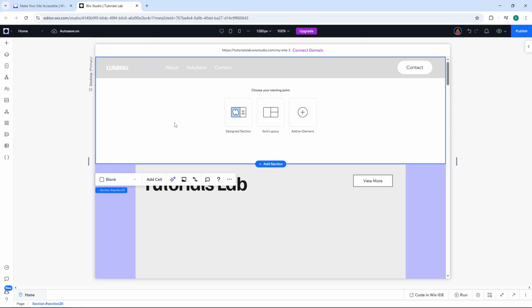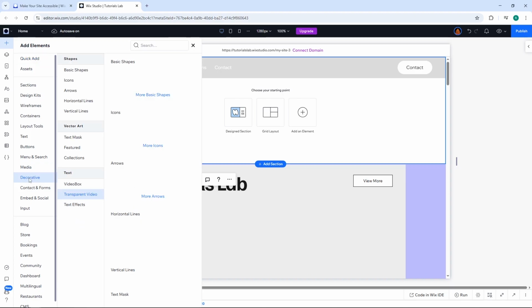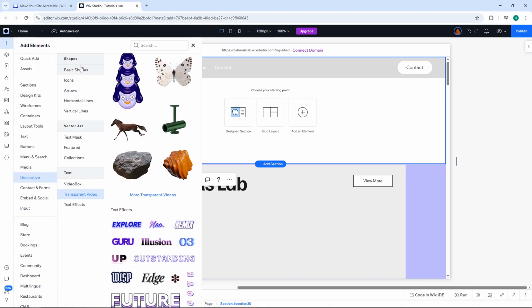Start by locating the Add Element button and click on it. The element menu will expand, revealing a comprehensive list of all the elements you can use for your Wix website. From this list of elements, look for the option labeled Decorative and click on it. This section contains special visual elements designed to enhance the aesthetic appeal of your site.